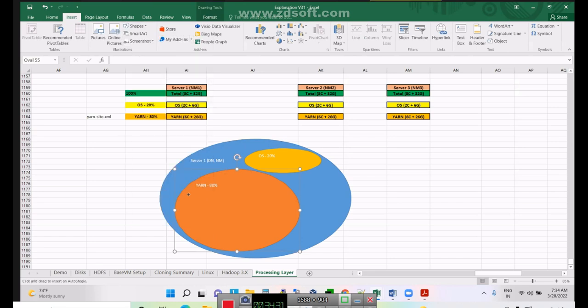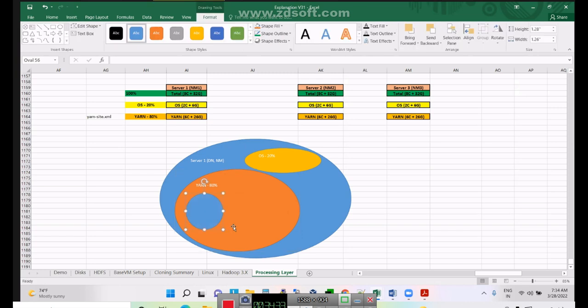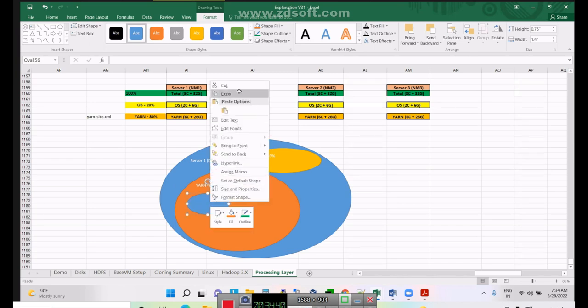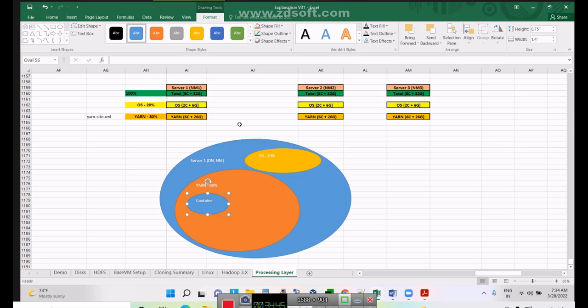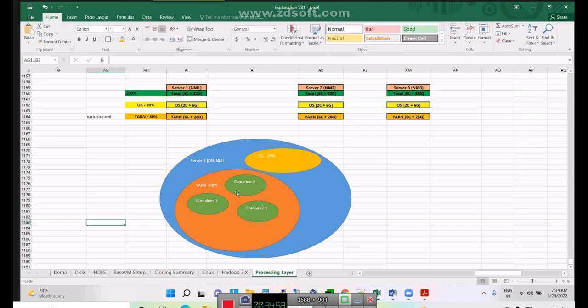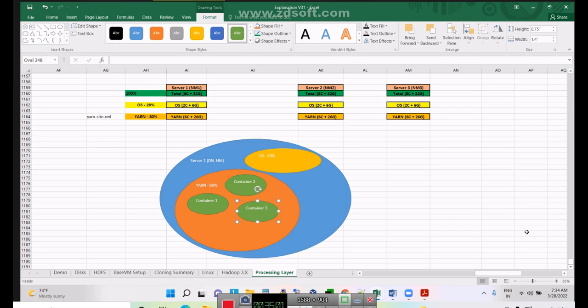So can I launch a container? YARN container should be okay, container 1. Until you have enough resources, you can launch container 2, container 3, then container 4. Like this, you can have a number of containers.